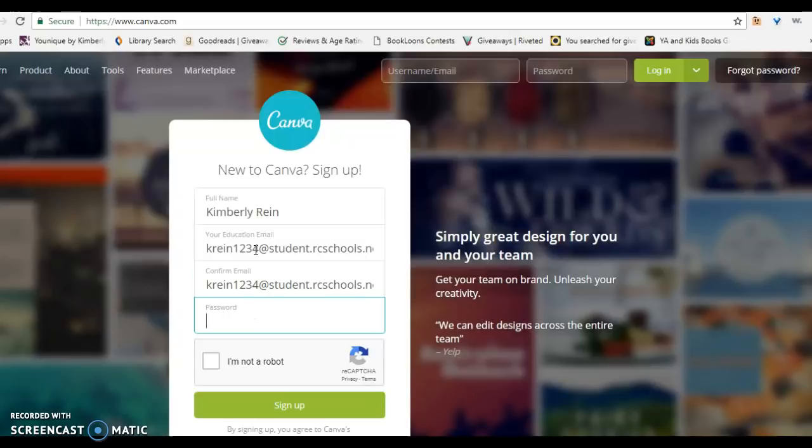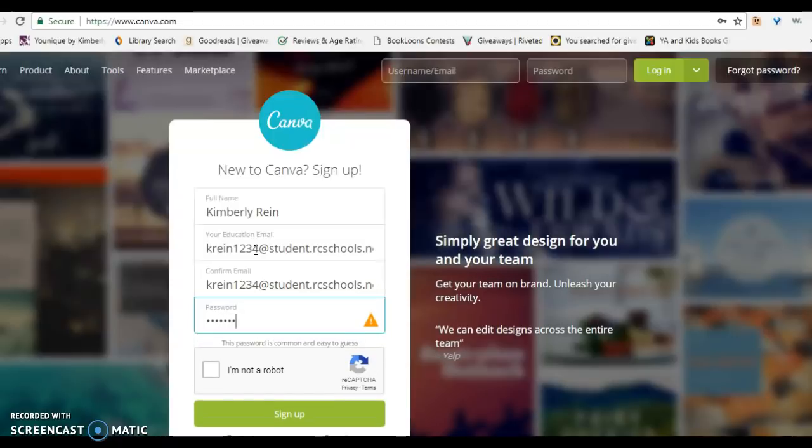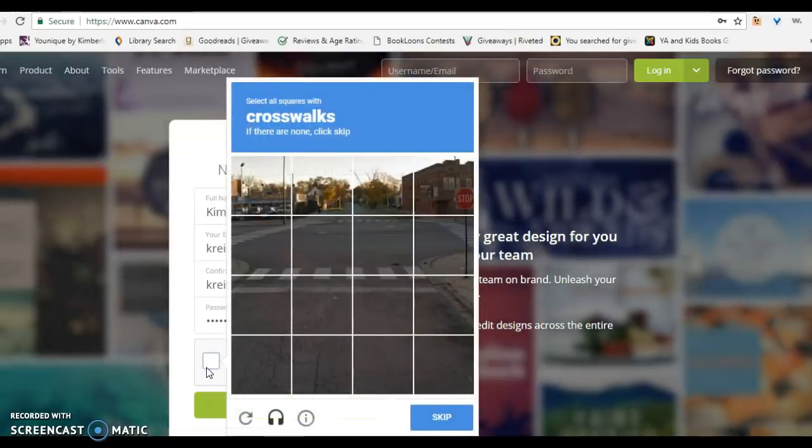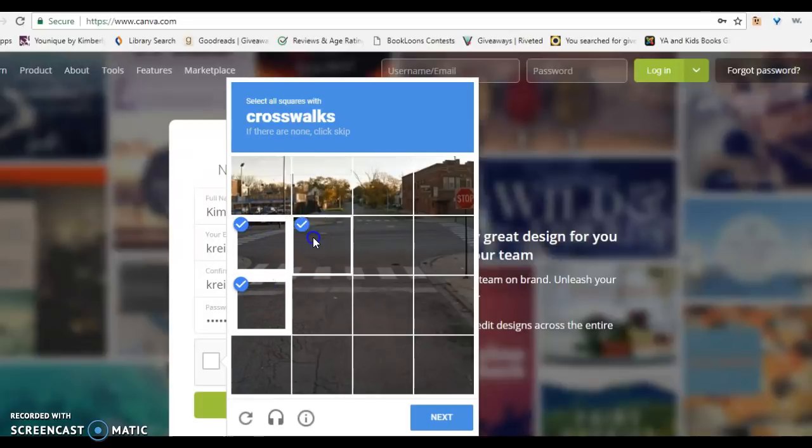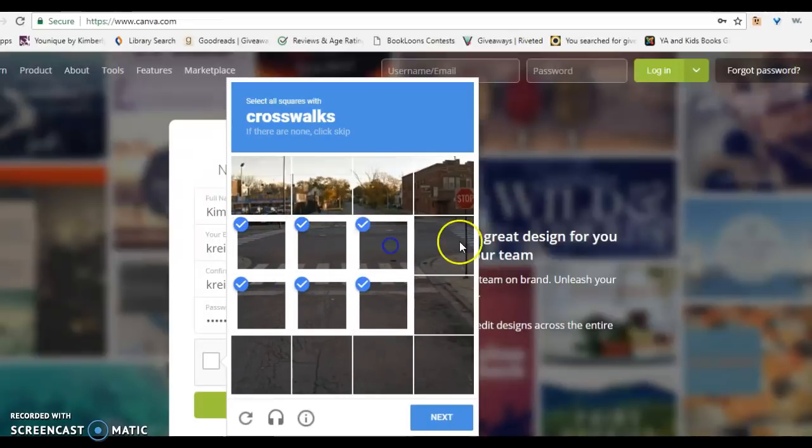Then it's going to ask you your password. Make your password your 7-digit lunch number. Go ahead and click I am not a robot. And it's going to ask you a series of questions. Your questions may look different than mine. Go ahead and answer the security questions and click Next.